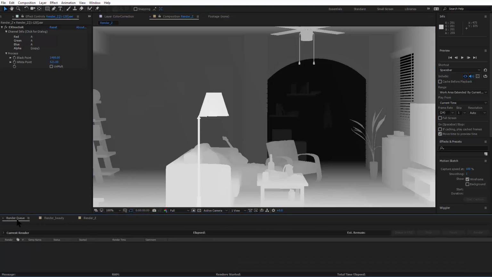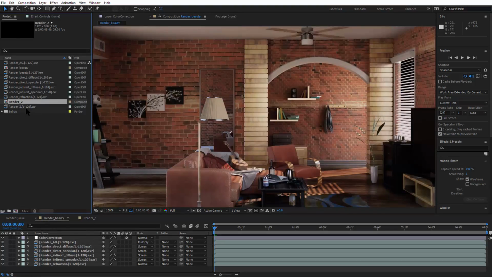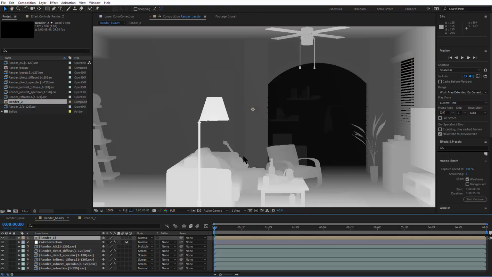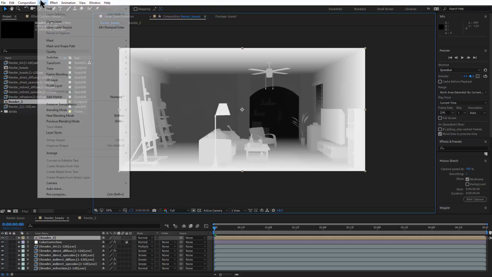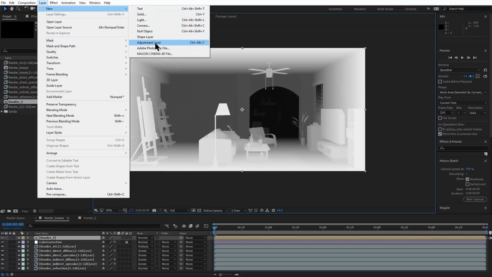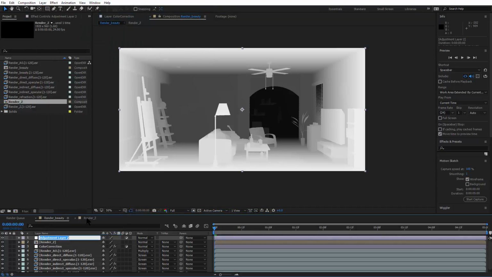Okay, let's go back to the render sequence. Oh, sorry, the render beauty. Okay, now go back to project and drag that new render Z into the composition. Let's drag it on top of everything. Okay, let's also go to layer, new. This time I'm gonna create another adjustment layer and right click on it. Let's rename it and call it the Z depths, or sorry, depth of field, DOF.